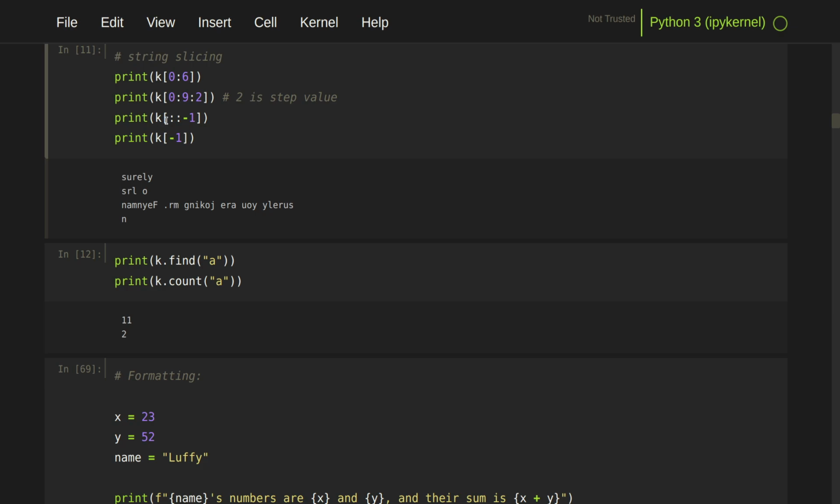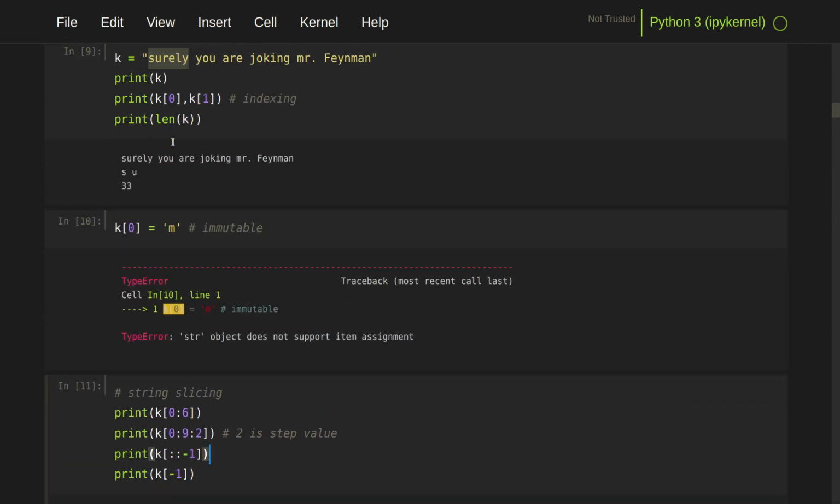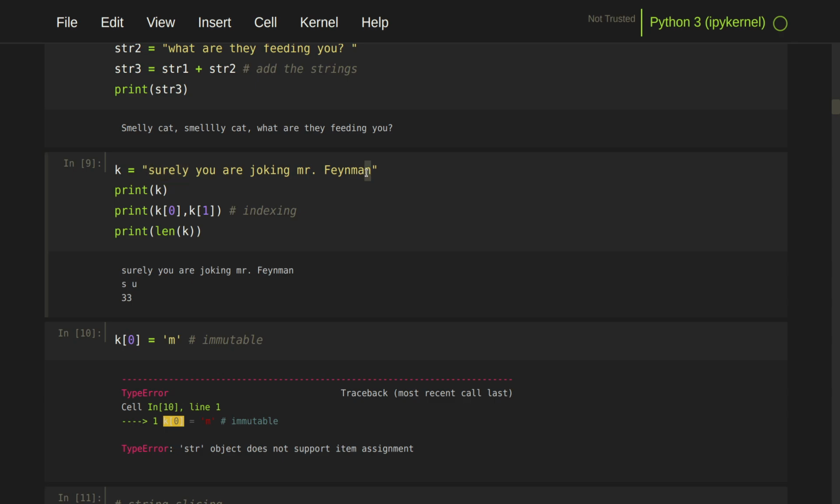And similarly, there are other methods. Here, if you want to print the strings in the reverse order, you may use this -1, which reverses the string. This step value of -1 tells it to print the string in the reverse order. The step value is -1. And what is k of -1? K of -1 is this character n.